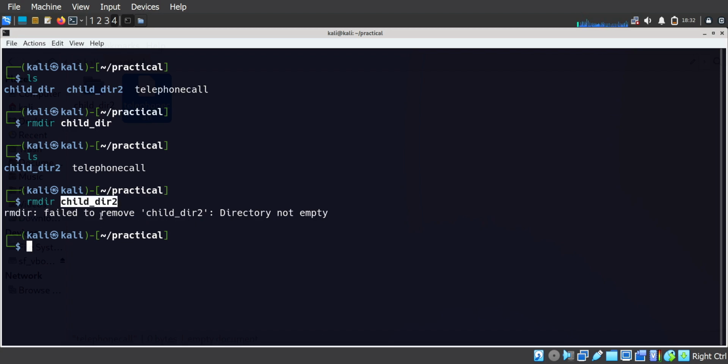So now like I showed you a few seconds ago, this directory is not empty, so the rmdir command cannot delete this directory. Now if you want to delete this child directory 2, you need to first of all make the directory empty. How do you do that? You need to use the rm command to delete the content of this child directory 2, before you now come out and delete this directory.